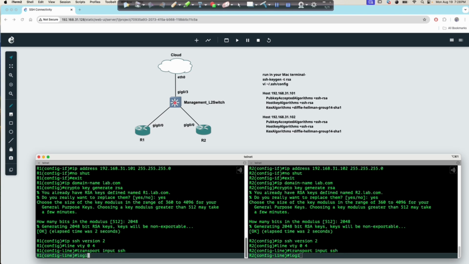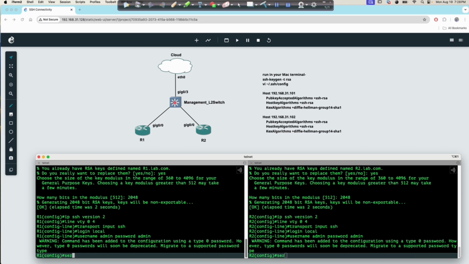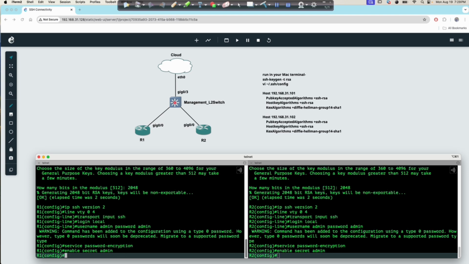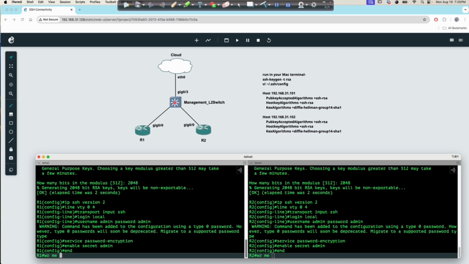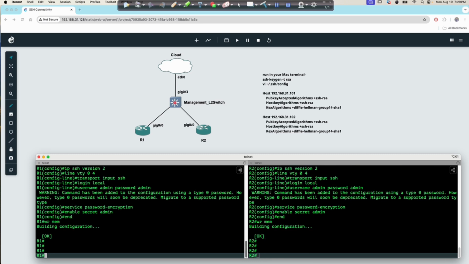We are enabling login local for now, so that means for SSH validation we are going to use a local database that we are going to define now. Username admin, password admin, then do service password encryption, then enable secret password, which is admin, and do write memory once the configuration is completed. Now our SSH configuration is completed for both routers.